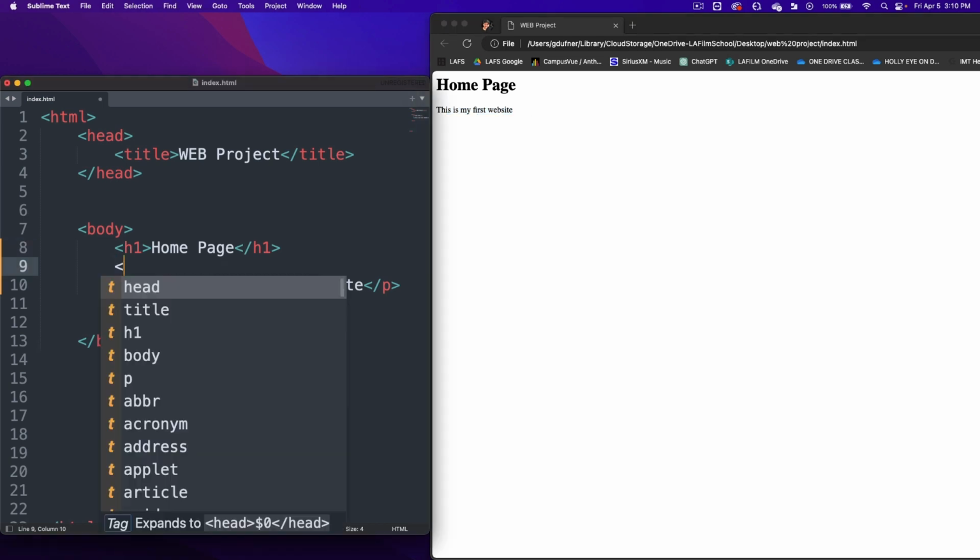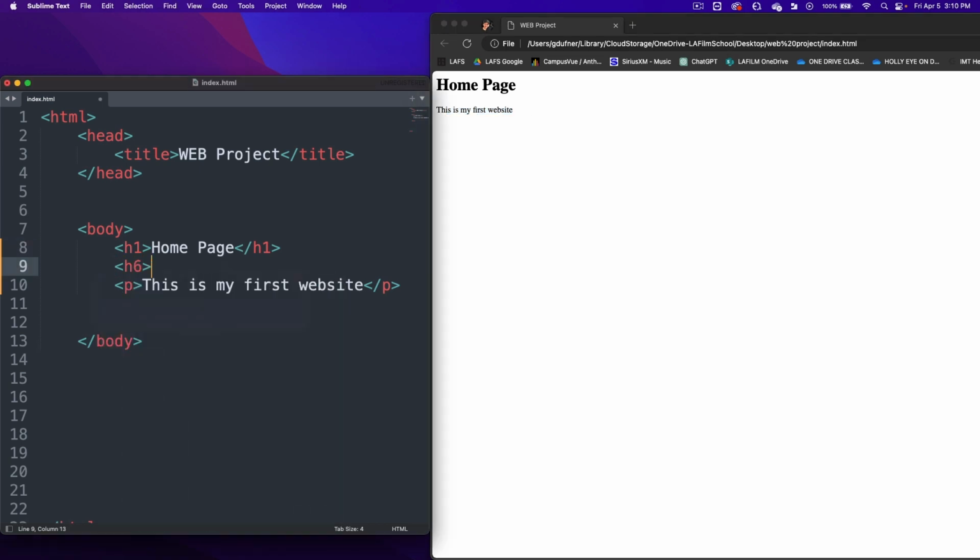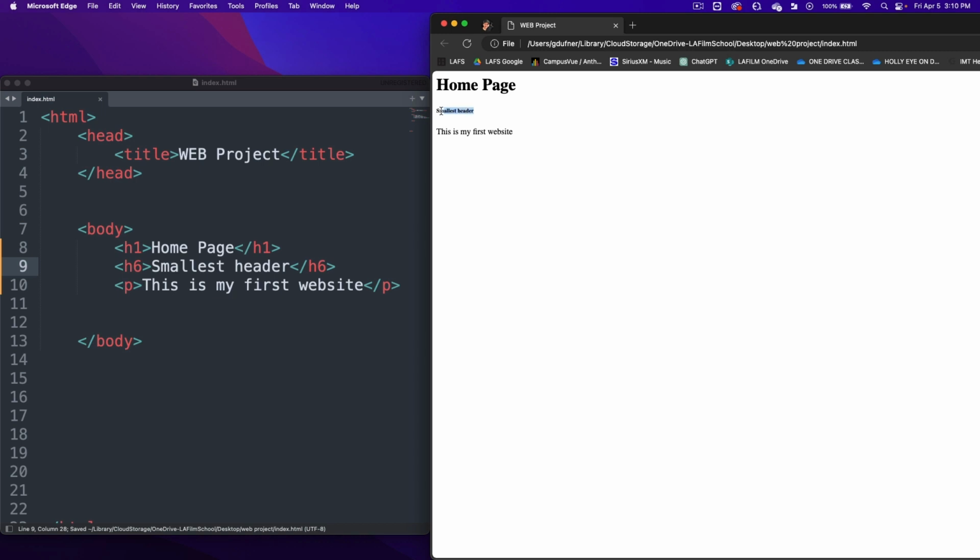And I want to show you the H6 tag, which is the smallest header tag, and refresh my page. See how small that is? But you'll notice that the headers are in bold.